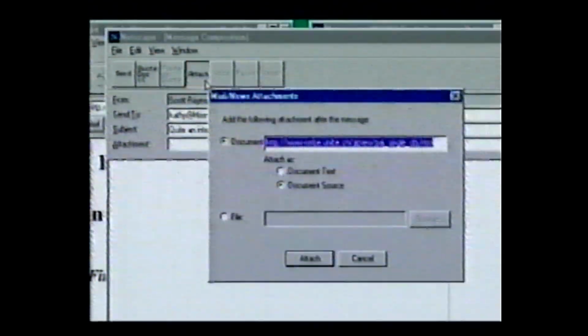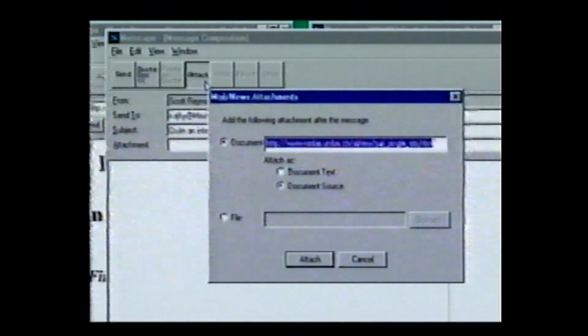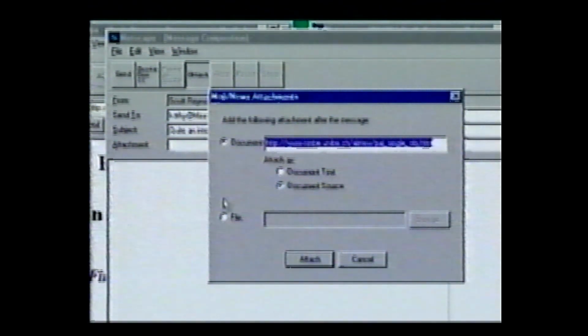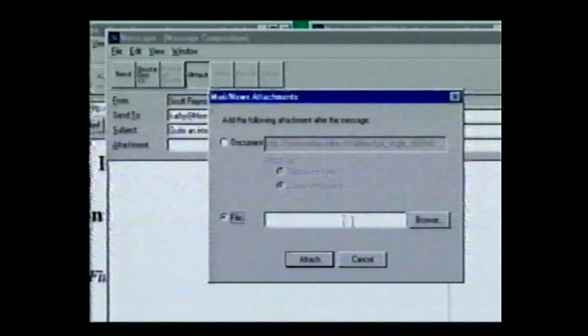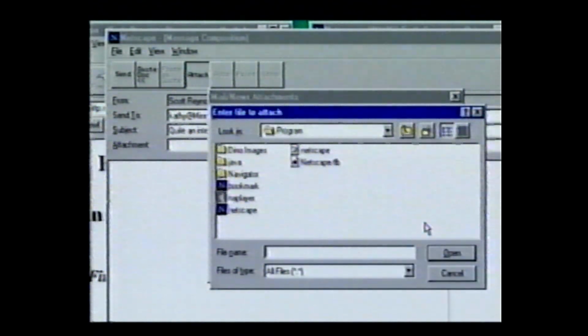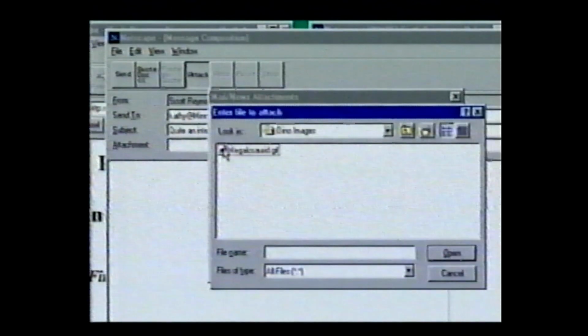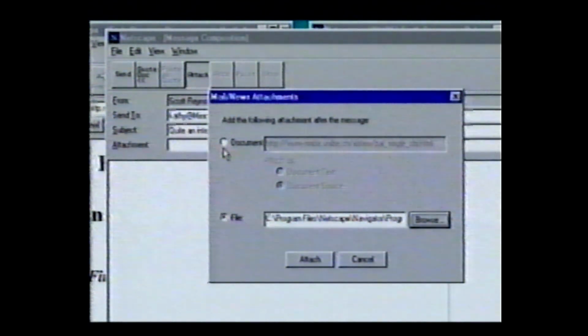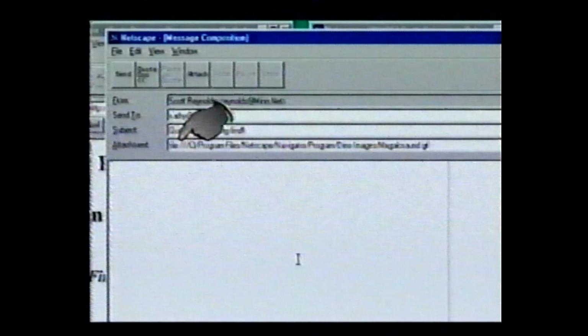On the toolbar at the top of the screen, I click on the Attach button, and the Mail News Attachments dialog box opens. I click on the File Radio button and click on the Browse button. Then I double-click on the Dino Images folder and then double-click on the Megalosaurid file. The string of commands inside the File window tells Netscape where to find the file on my computer. I click on the Attach button, the Mail News Attachments dialog box closes, and my GIF image file is attached to my email.